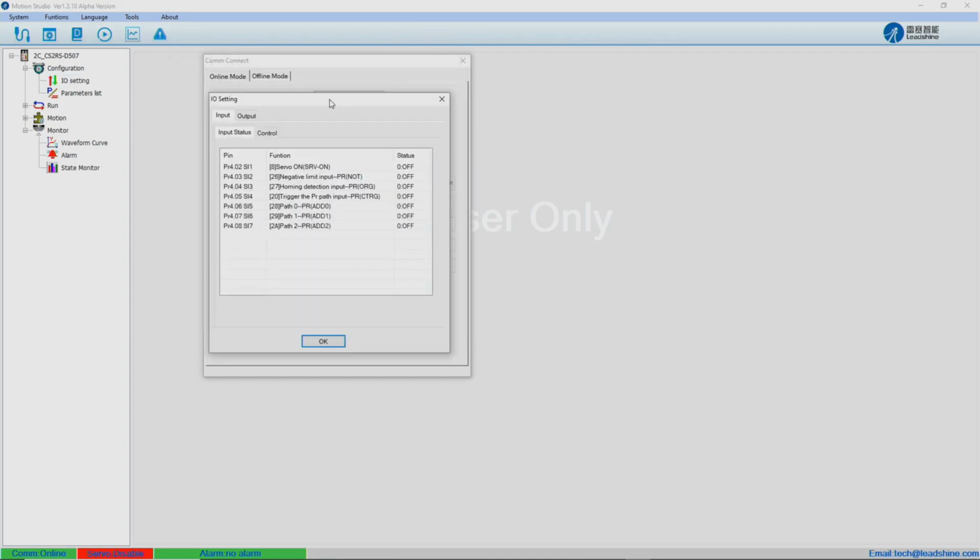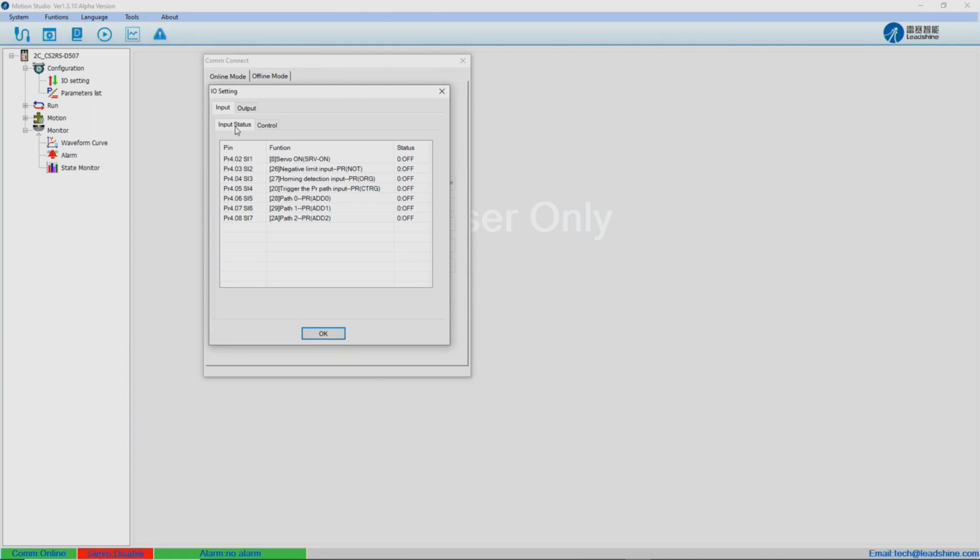Now within the I/O configuration here, we've got an input tab and an output tab. So we can see my seven inputs and my three outputs here. And also under each one, we've got input status and control. So the input status tells me how it's configured now, and the control enables me to configure it. So for instance, in my input status here, I can see that my first input is set as a servo on, my enable input. My second input is set as negative limit. My third input is my home input.